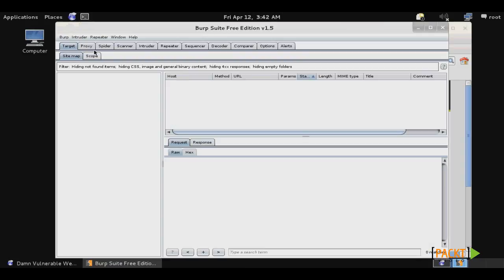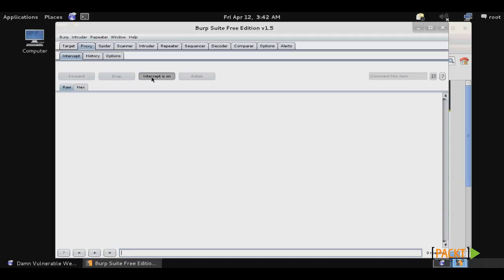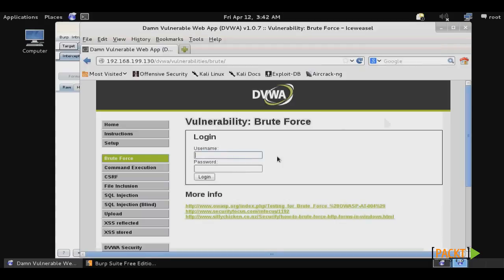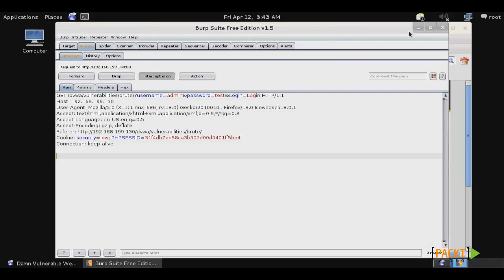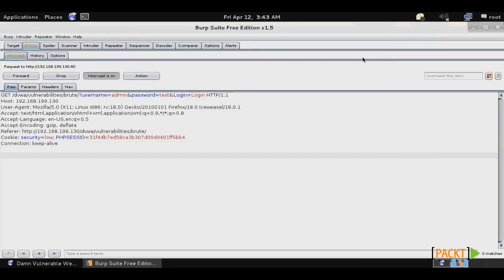Next, we want to verify in Burp Suite under the Proxy tab that Intercept is on. And then once we've done that, we'll go ahead and enter a common username in the login screen here, so admin, and then we'll enter just a random password, so I'll enter the word test, and then click login. And then if we move back over to our Burp Suite proxy, we'll see that it actually captured that GET request with the username that we entered here, admin, and then the password that we submitted, test.